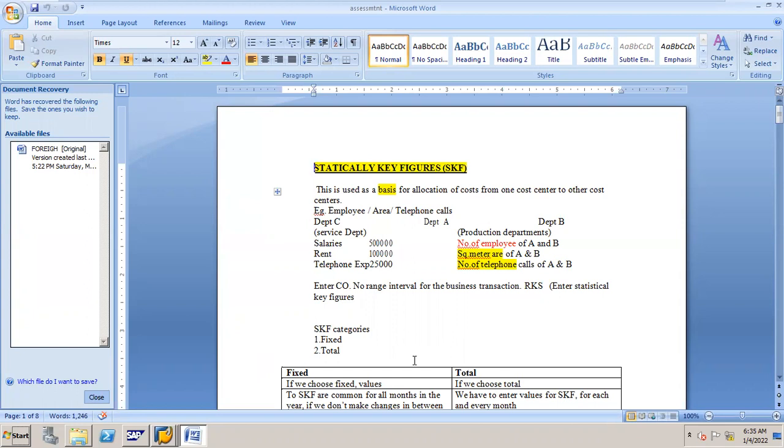Before we discuss the assessment process, we should discuss statistical key figures. What are statistical key figures? We use them in the assessment process. Why do we use them? We can use them as a basis for allocating cost from one cost center to another. We take these figures as a basis, and then we are able to allocate the cost.